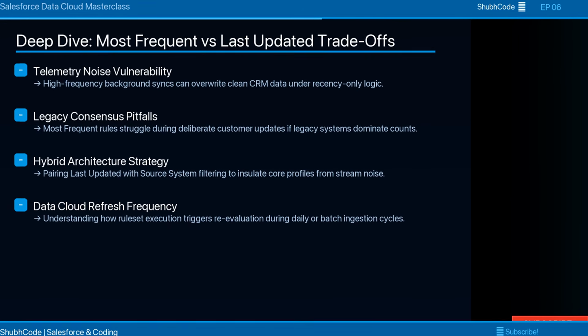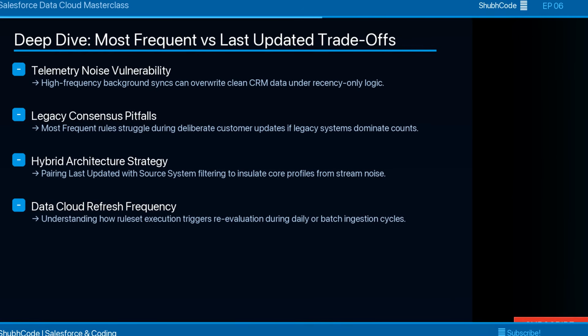Let me give you a quick rule of thumb when deciding between most frequent and last updated strategies for your reconciliation pipeline. Imagine a scenario where an enterprise ingests millions of telemetry records from mobile apps alongside traditional CRM updates. If you choose last updated, a single automated app ping with incomplete contact information could clobber clean data updated by a call center agent minutes prior. Conversely, if you choose most frequent, a customer who legitimately updates their phone number might be stuck with their old number surviving simply because 4 legacy systems still store the old value. Weighing recency against frequency is critical to preventing profile drift.